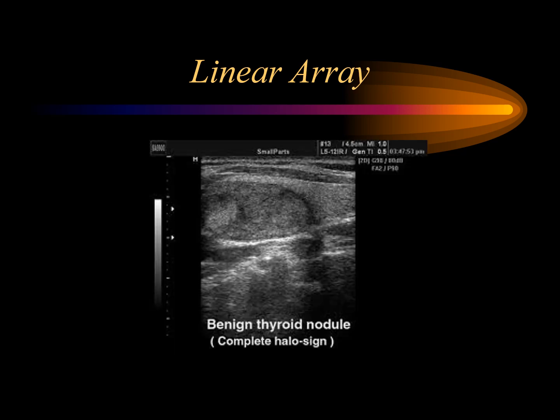Here's an image using a linear array for a thyroid scan. So you can see that the image shape is rectangular. We're not imaging very deep, but with this type of probe, we have very nice resolution. The image is crisp and we're able to see a lot of detail within the thyroid.